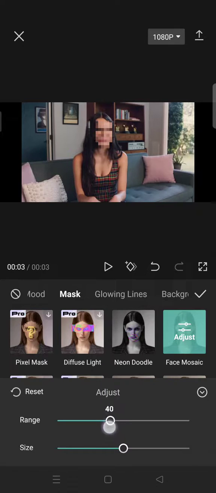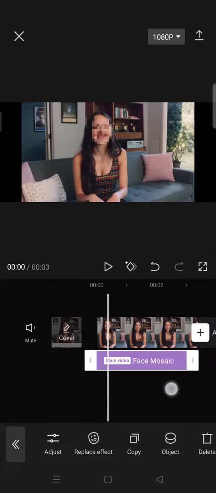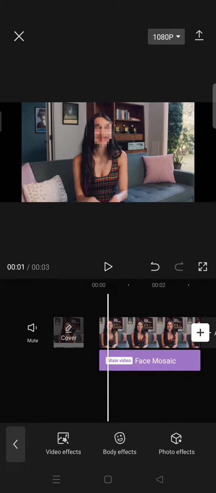And here you can also adjust the range and also the size of the blur like this. When you're done, just click on the check icon, and that's basically it.